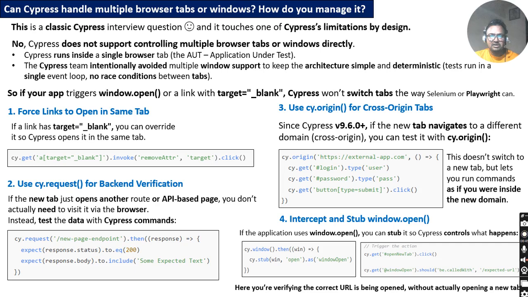Okay, but in a nutshell, if you have 1 or 2 minutes to answer this question, you can answer with some of the keywords. You can see highlighted, bold, you can see that keyword, you can fetch that keyword in your answer, and based on that you can form your answer. Okay guys, so force link to open in the same tab, use cy.request for backend verification, understand and remember a little bit about syntax, and intercept and stub the window.open operation.